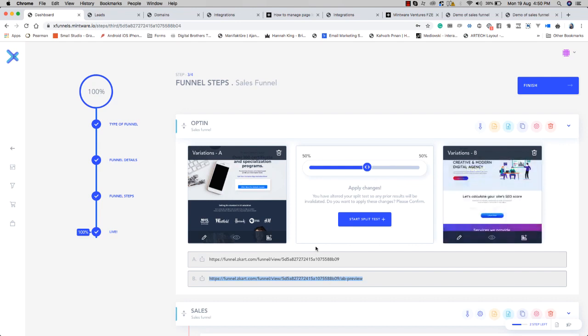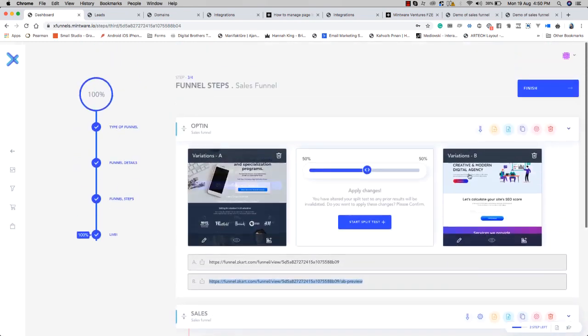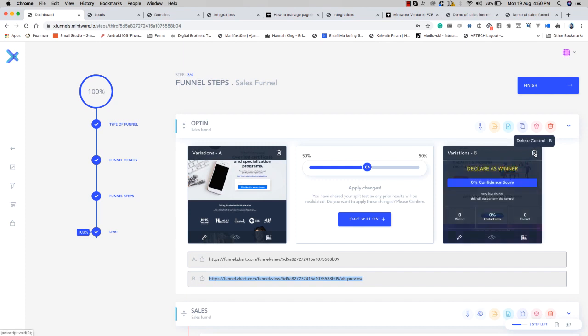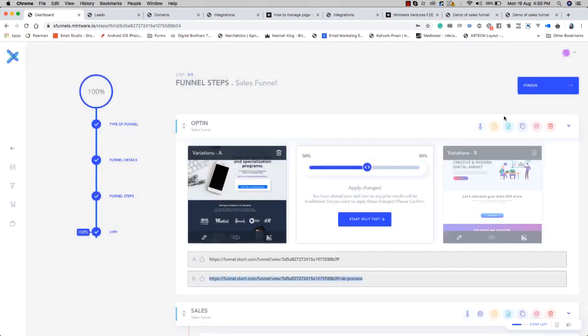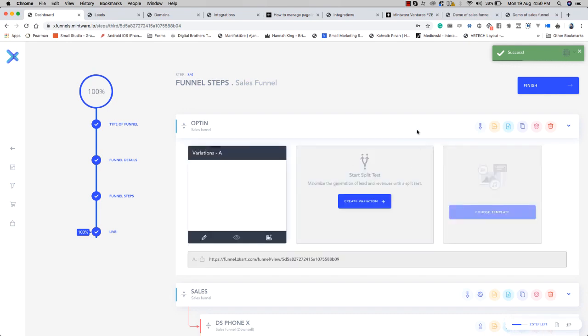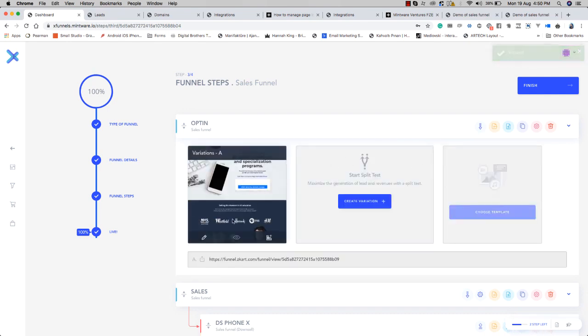But before moving forward, I'm just going to show you how to start a split. You just click on this, or you can delete it from here. You just click on this and the variation will be deleted. So you don't have any variation, you just have one page. It takes a couple of seconds, so please wait. Okay, here we go. So now you have just variation A. Now if you want to edit this page, okay, let me just click on edit page.